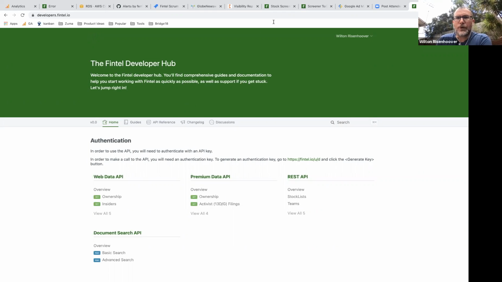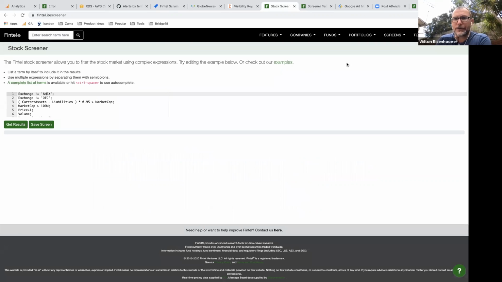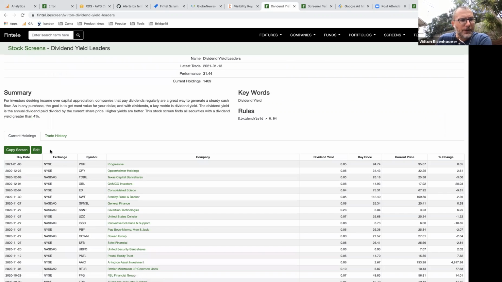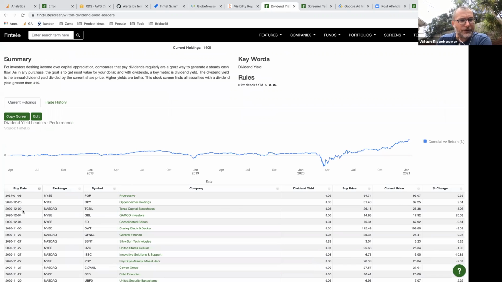Alternatively, one of the things that we allow people to do is save screens. You come in here, put in your screen and your formula, and you can save it. Then we run that screen a couple of times a day now. We were only running it once a day at first, and now we're running it probably 2 or 3 times a day, I think every 4 to 6 hours. We run all the screens that people save and update the results. If you want to look at the results, you can come over here and see the sample screens. Here are the dividend yield leaders. You can see that the last time this screen ran, it bought Progressive Insurance.